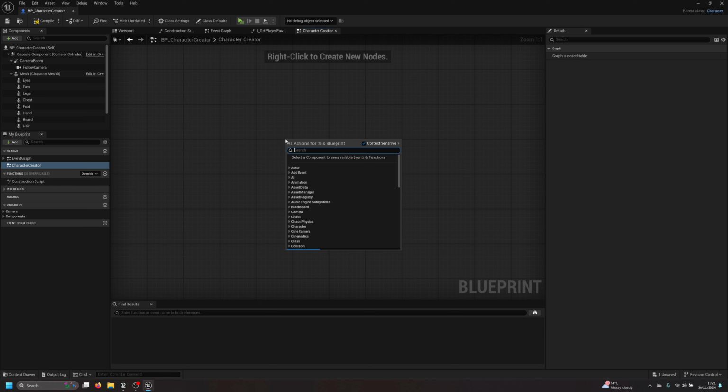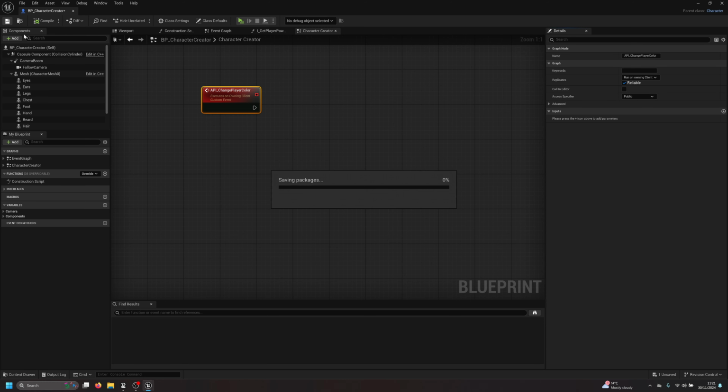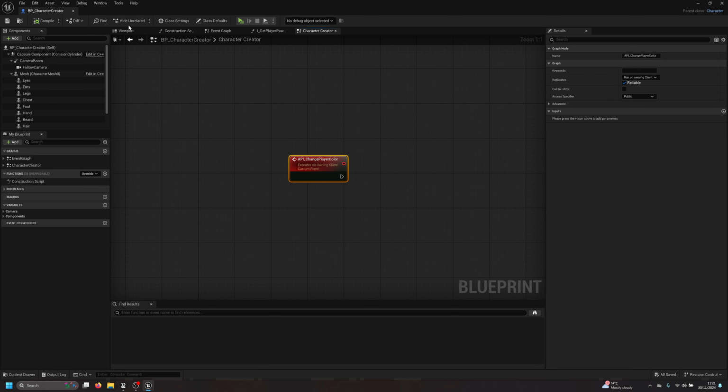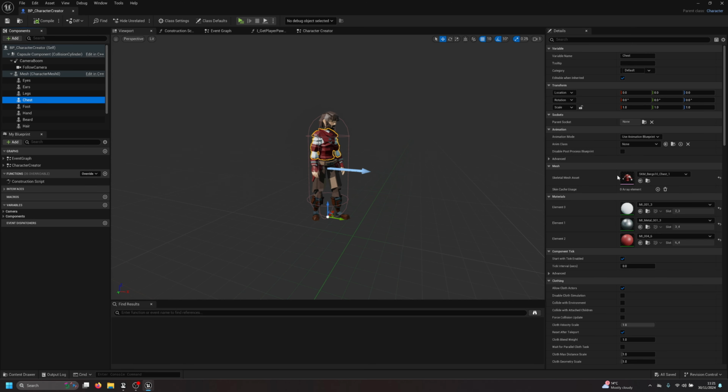All right. Now I'm going to create here a custom event, call API change player color, right? And I want to make sure it runs on the client and replicates, but it doesn't matter. Now, what I want to do here is change, let's say, my player chest colors and all that stuff. So how can we change, for example, the element on position number 2?